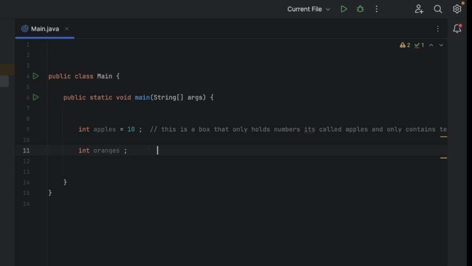So integer oranges, and then I have a semicolon. I'm going to add a comment here that says this box is empty at the moment. So in here I have two objects, and both of these objects right now do not have a function. They either store information or they have the ability to later on store information.